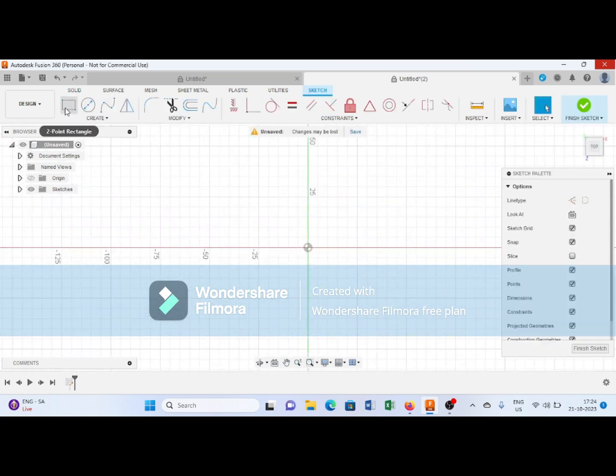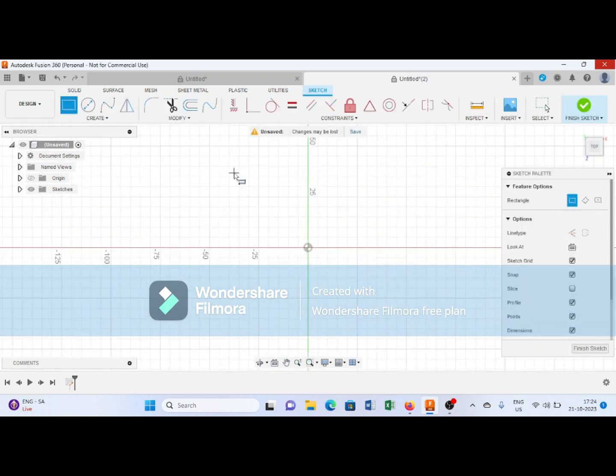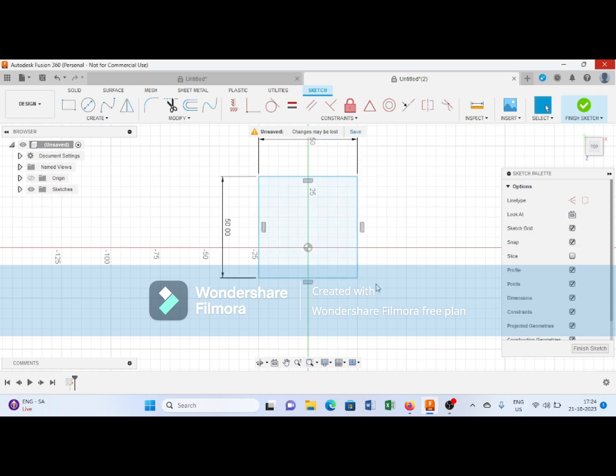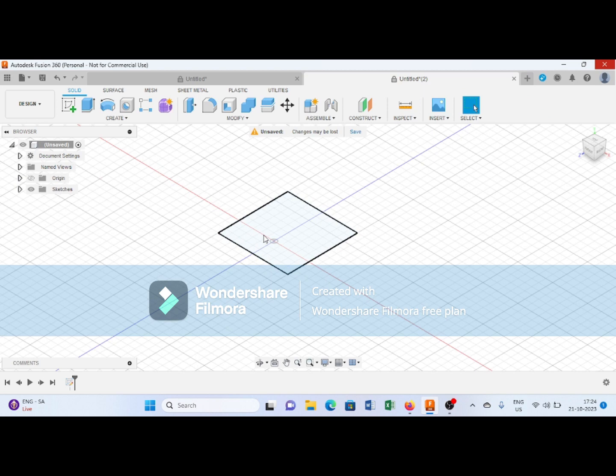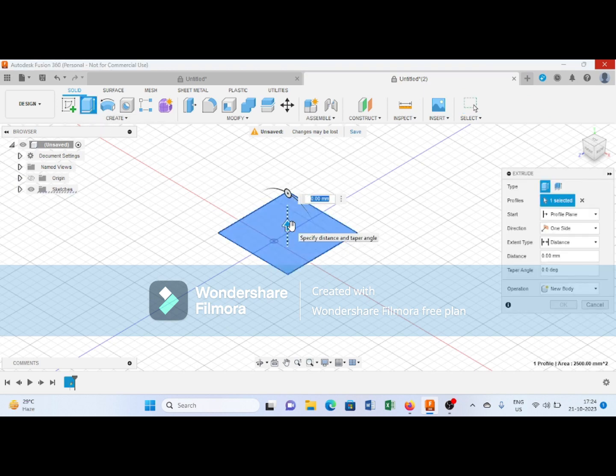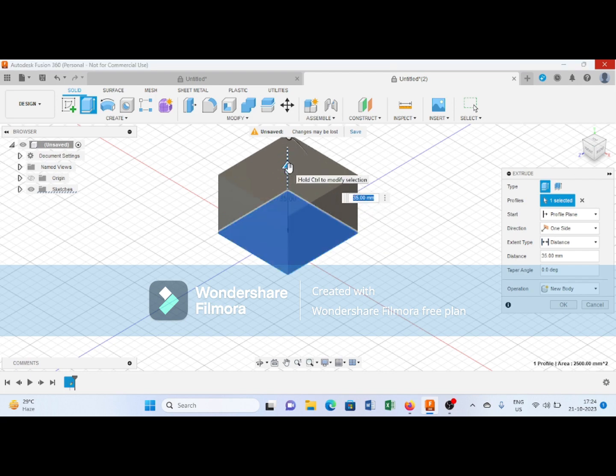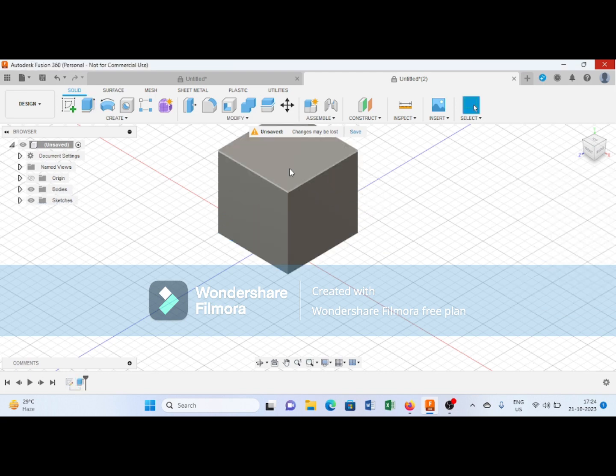After selecting a plane, here I'm creating a square of, let's say, 50 by 50 mm. After creating this sketch, I finish the sketch. Now I provide the thickness to this particular square, let's say 50 mm.